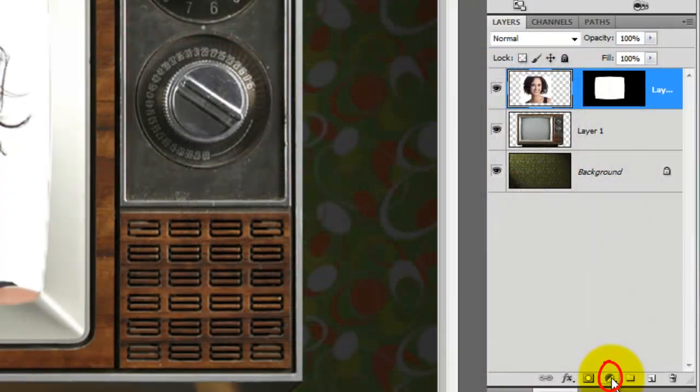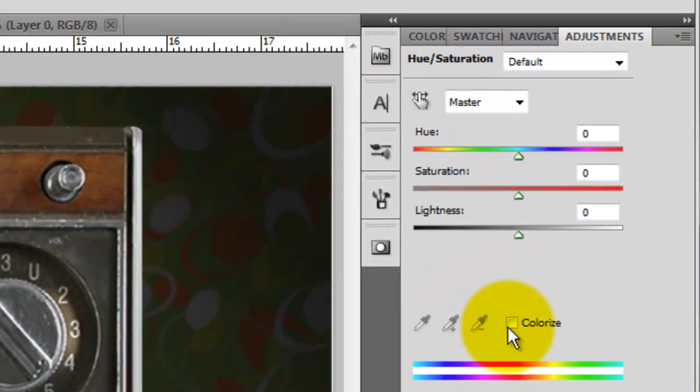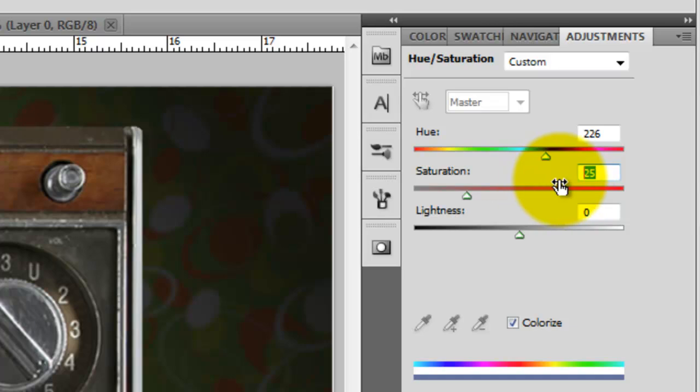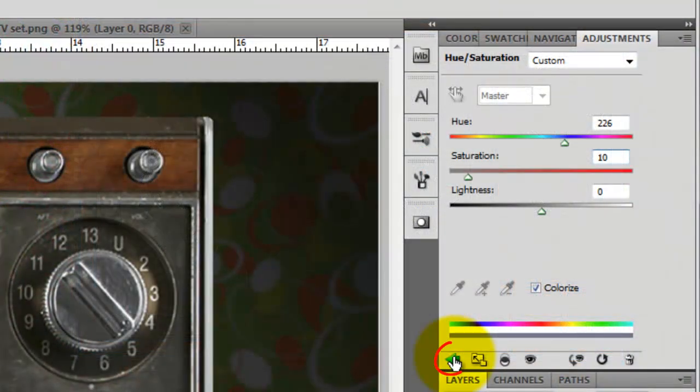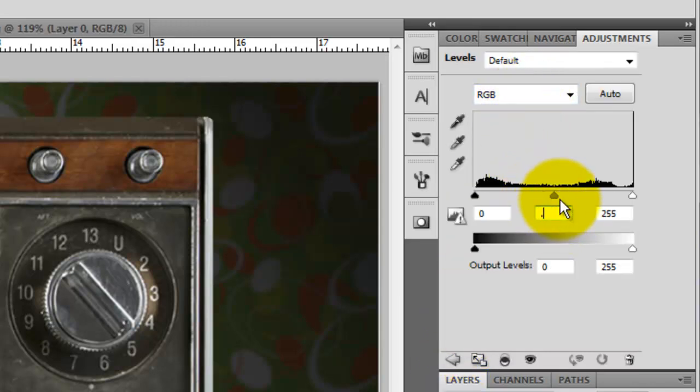Click on the Adjustment Layer icon and choose Hue Saturation. Check Colorize and make the hue 226 and the saturation 10. Go back to the Adjustment Layer panel and choose Levels. I'll make the input midtones to 0.76 and the output highlights to 199.